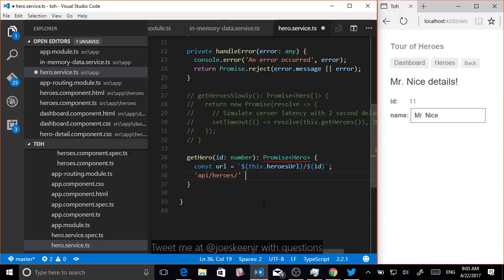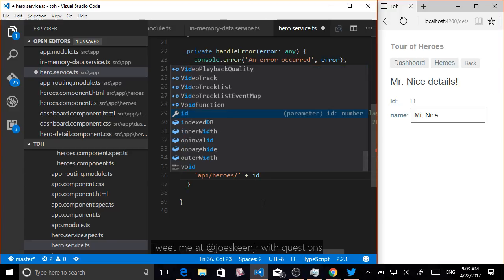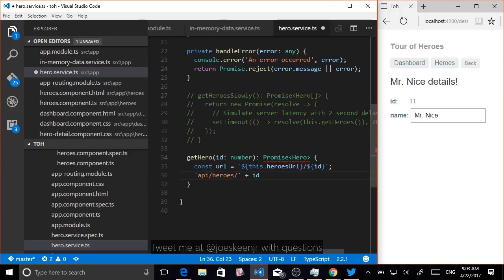Now you could say, why don't you just do this? And that would be great, except for we already have that heroes URL defined up top. And so what we would have to really do is this dot heroes URL plus this plus that. That ends up being a little bit more than this here. Just get in the habit of doing this because it can really make things slick in the future.